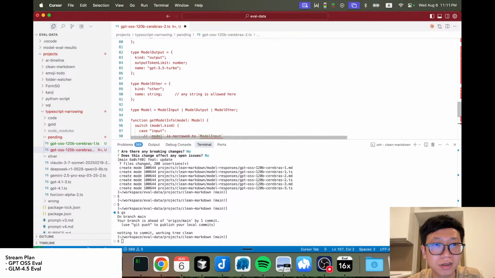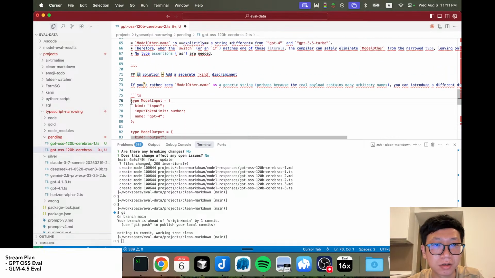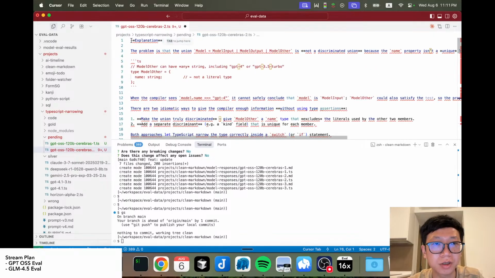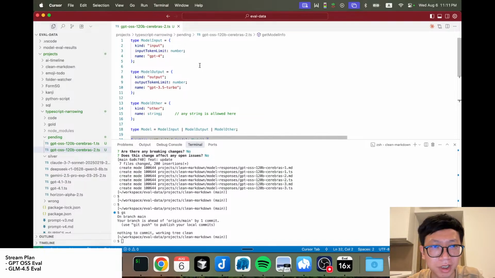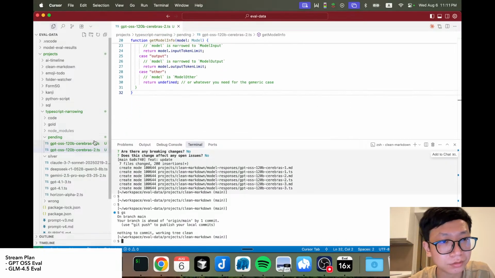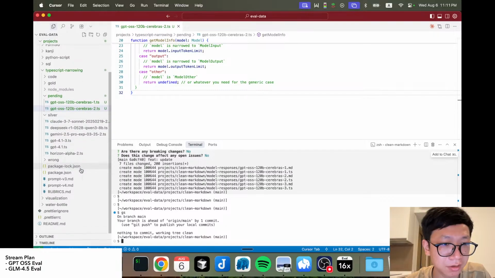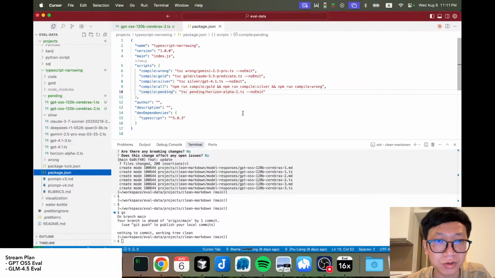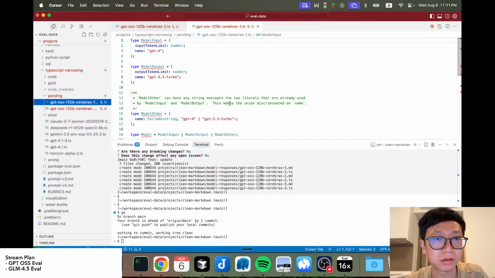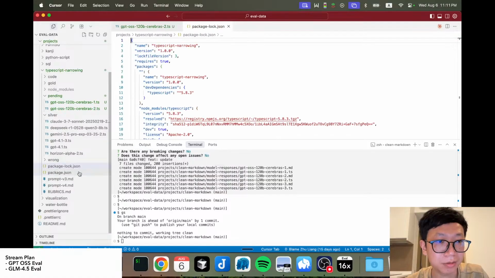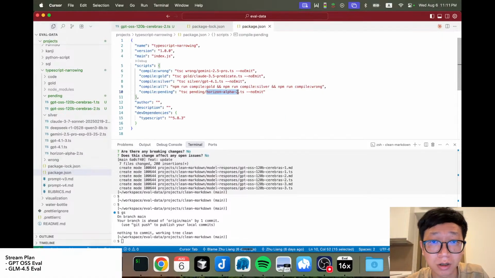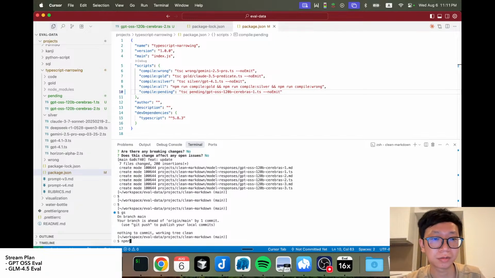It did give us a very long explanation, which is okay. For this task, I specifically did not ask the model to omit the explanation. Okay, looks like the second one works. But just to be sure, let's run the test using TypeScript compiler. Let's try the first one.